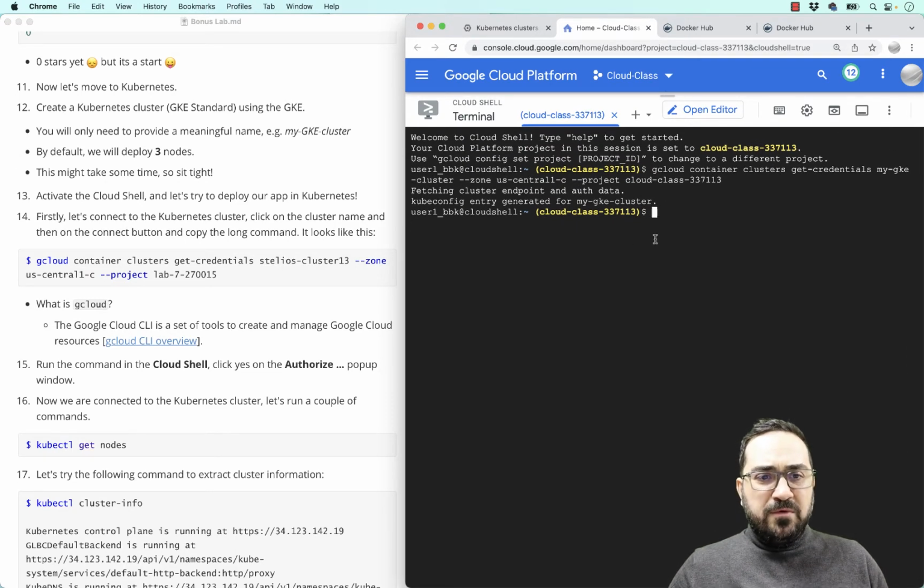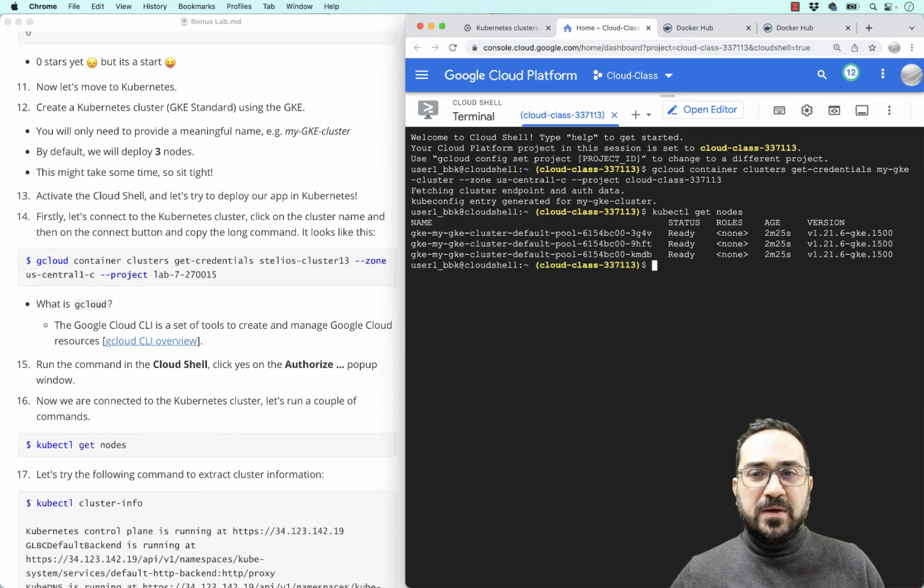Now, I will first check using this kubectl command. Let's see the nodes that we have here. I said I created 3 nodes. So do I really have 3 nodes? And what are these 3 nodes? Yes, there are 3 nodes here, created about 2 minutes ago. And these 3 nodes, with these names, will be able to host my containers.